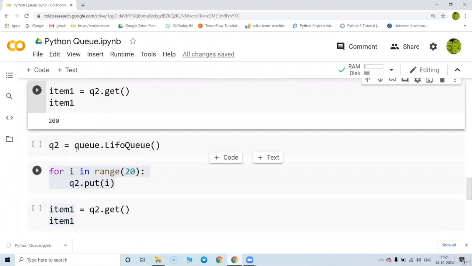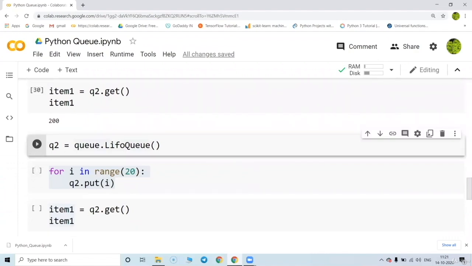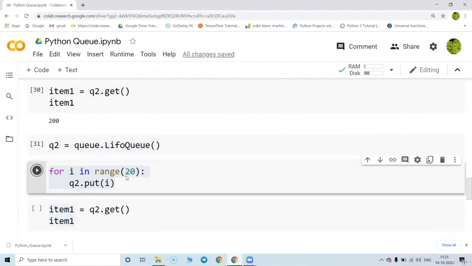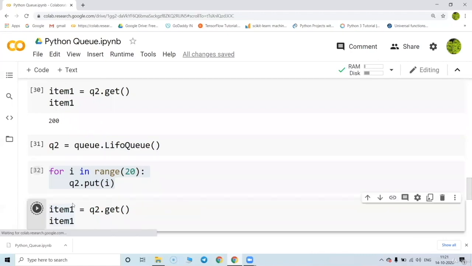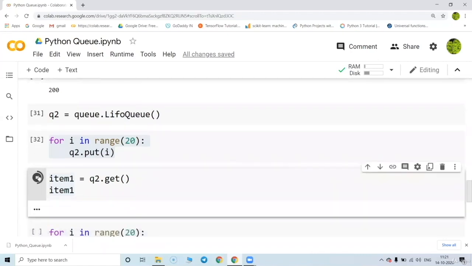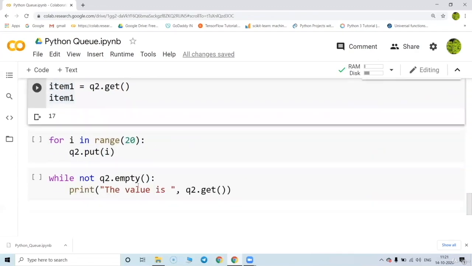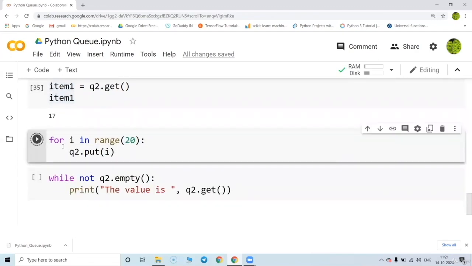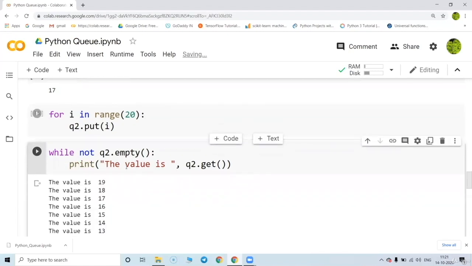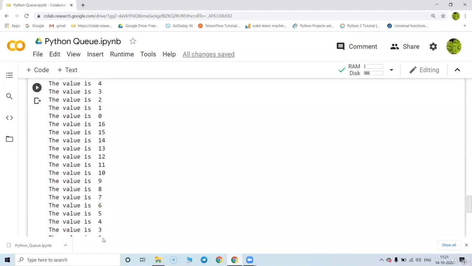Great. Now I'm creating a queue again, that is a LIFO queue, and I'm going to put the values from 0 to 19. If I get the first value, 19 will come out, then 18, then 17. Again, I'm putting the values from 0 to 19, and I can take all the values outside using a while loop. So it is LIFO, that is last in. 19 will come out first, then down to 0.